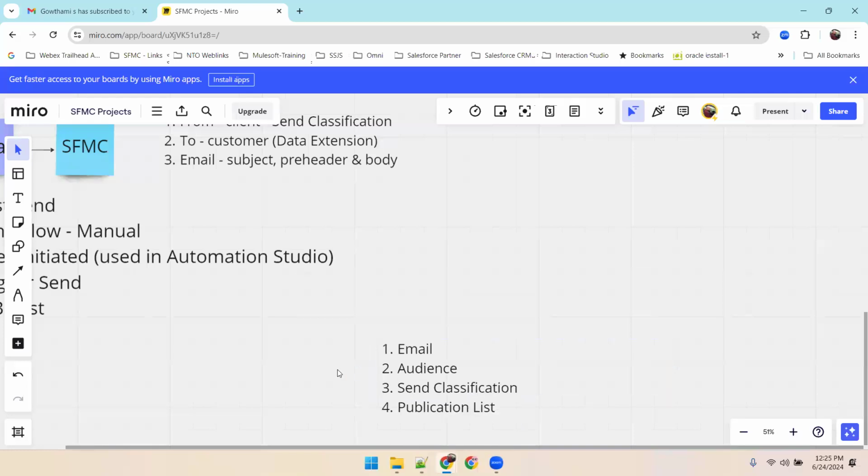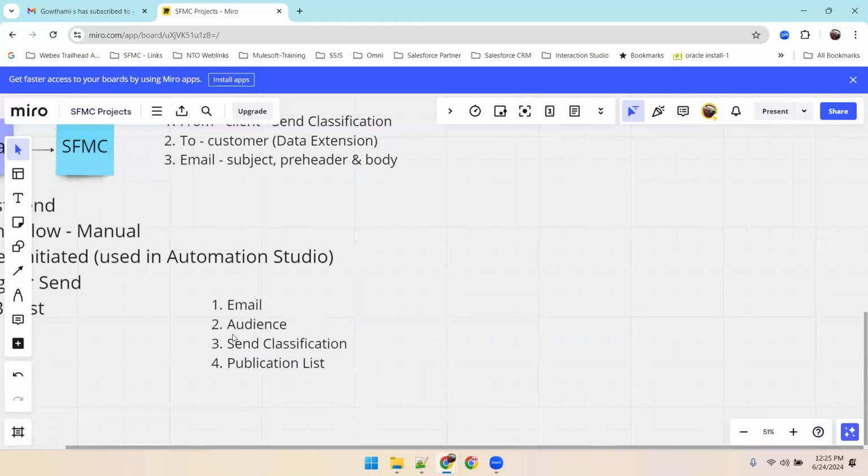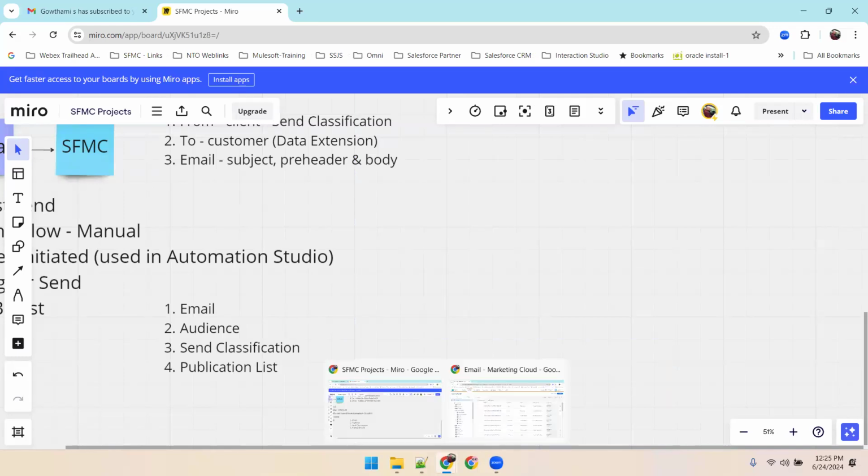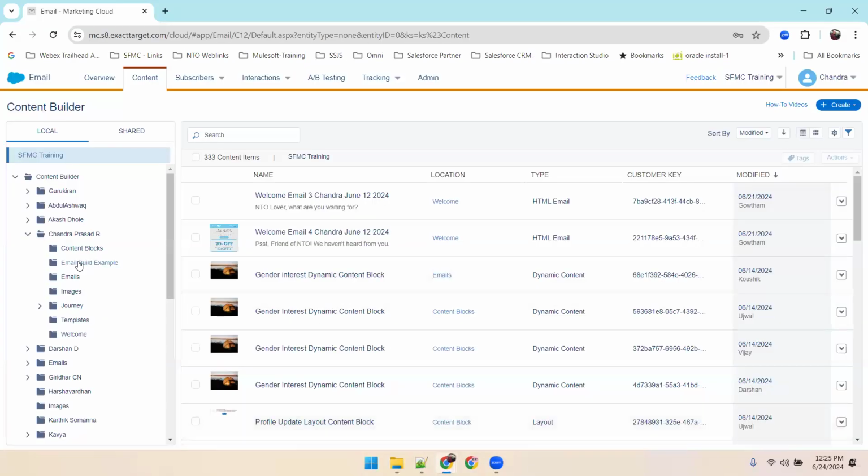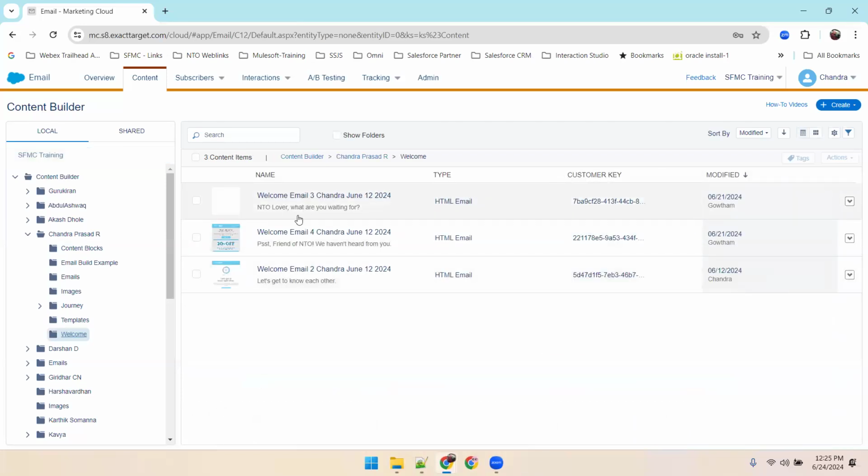Without this, it won't work. Always you need this: email, audience, and classification, publications. Once you have decided the email, you can go. I'll go to the welcome folder. Now I have the email, any email.